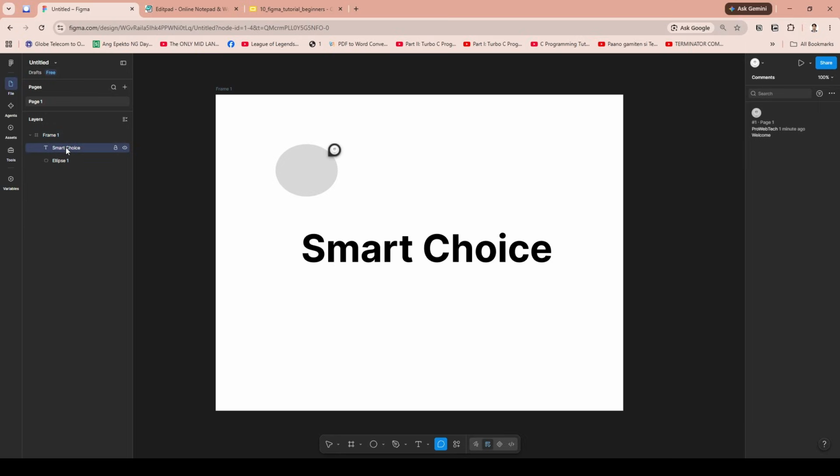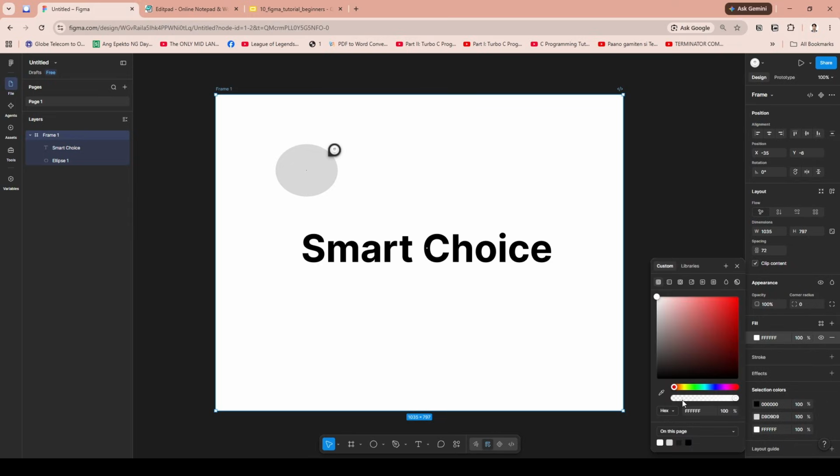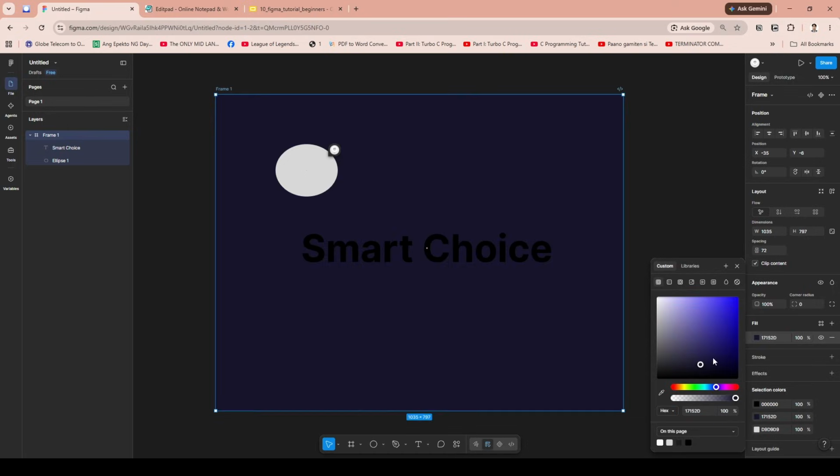With your desktop frame selected, let's change its fill color. Head over to the Properties panel and enter a hex code for a specific color. For a dark purple, try entering 17152D. You can also experiment with gradients, images, or even videos as backgrounds to make your design pop.